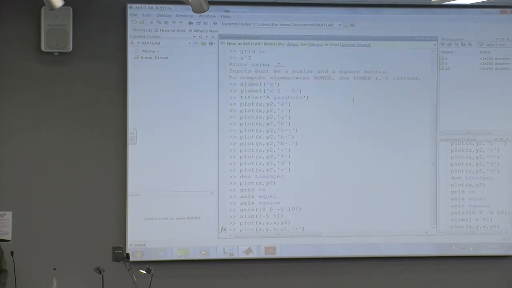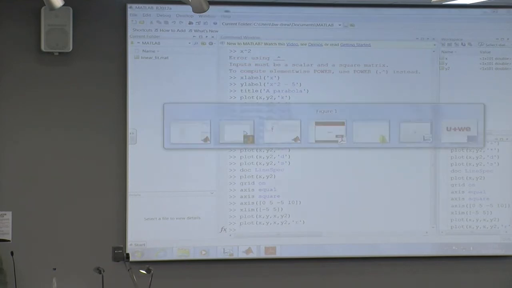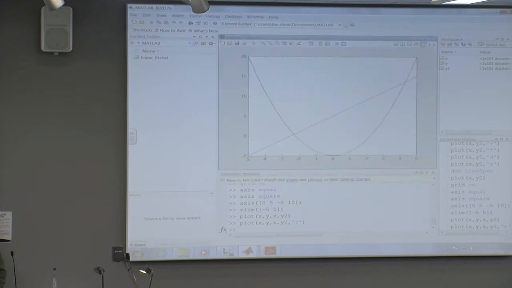Let's make the second set red. Okay, let's dock this so we can see what's going on.